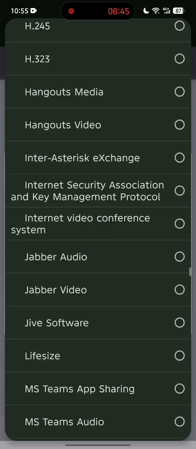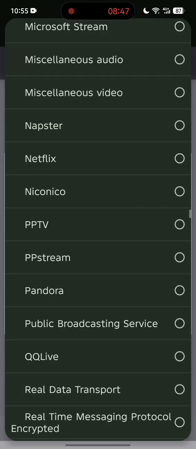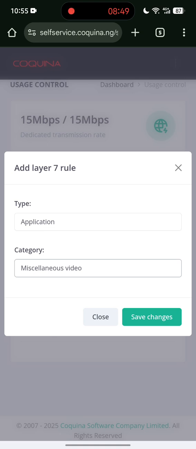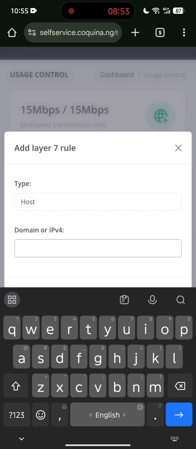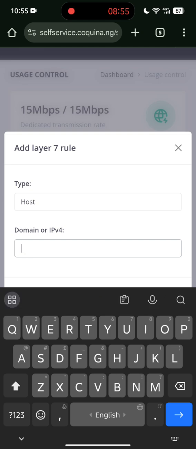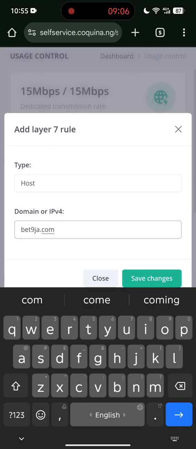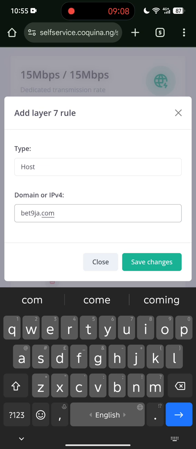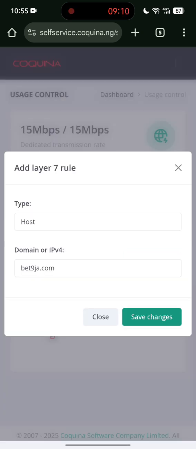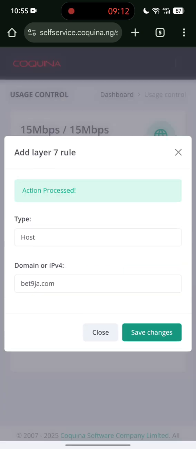But I don't have time for this. So let's assume for a moment that I want to. If I can't find betting services and I know the website, all I need to say is something like betniger.com. As soon as I save this, it will add it.